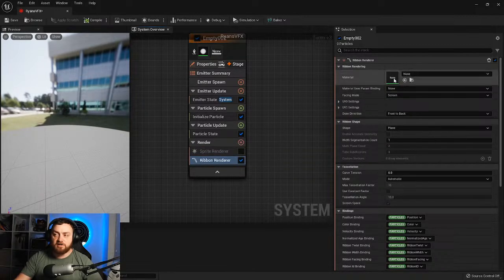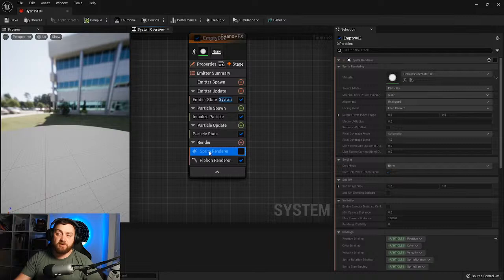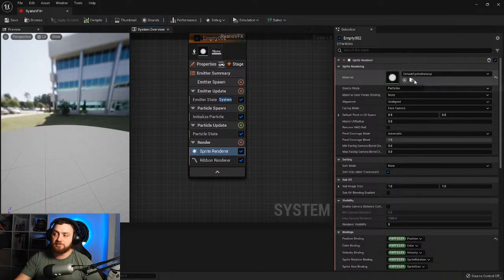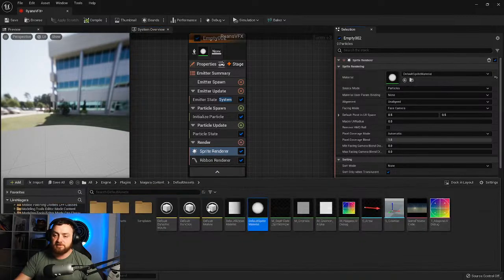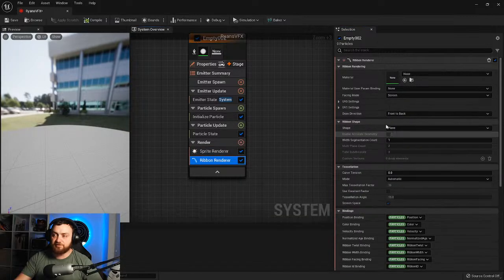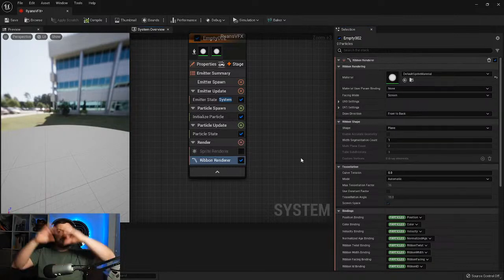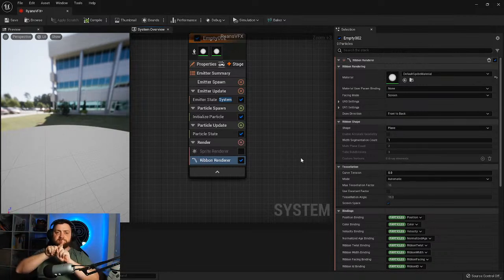Now, the ribbon renderer is going to ask for a material. I'm just going to use the same one that's in the sprite renderer here. So I'll click the little folder icon, browse to it, go to my ribbon renderer, and hit the little arrow icon to use it. What the ribbon renderer does is take the particles that we're normally spawning and connect them all up with a line. So all the particles that spawn are connected.